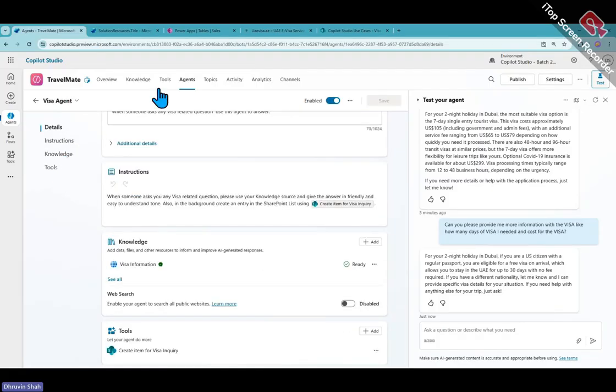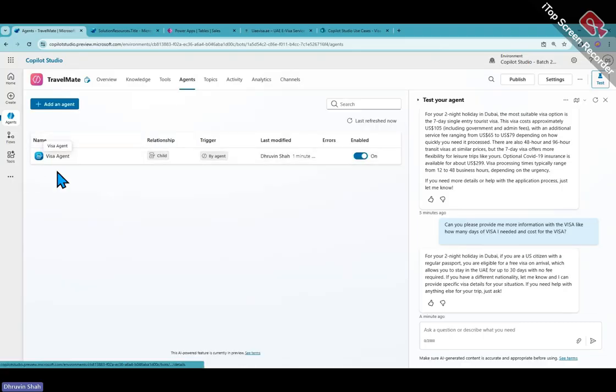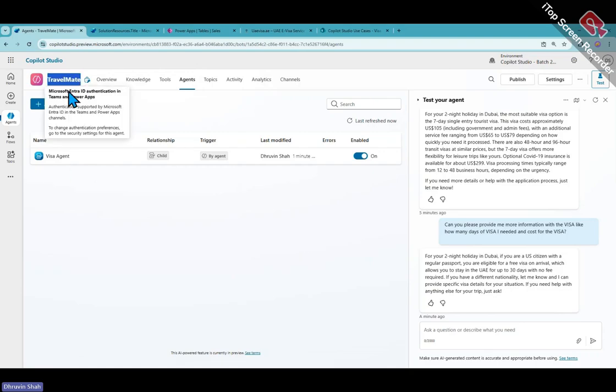Or, for example, if you want some more information like a hotel inquiry, you can connect a hotel inquiry agent over here as well. This is the functionality called the child agent functionality within the main agent. So you can connect multiple agents depending on your need.